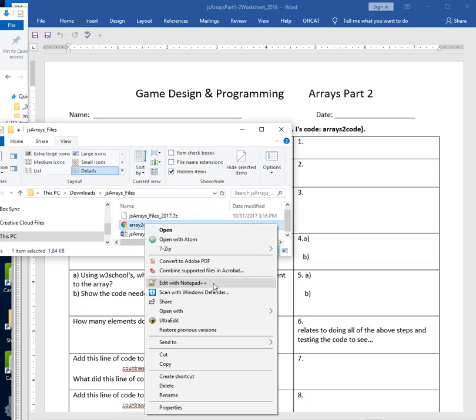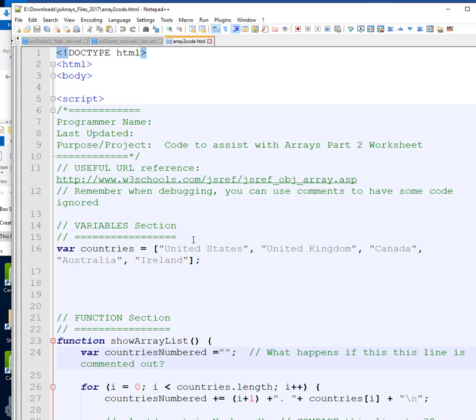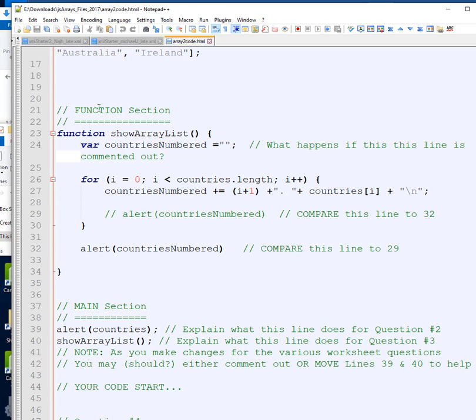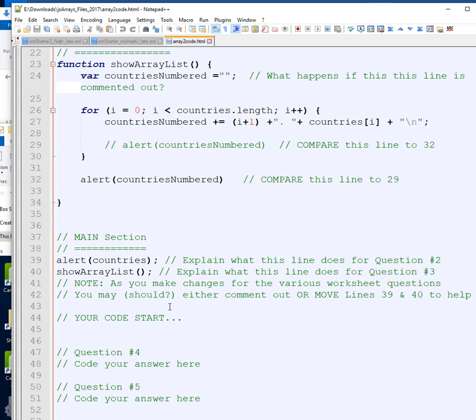Okay, so I had that open already. Let me go ahead and pop that up for you. Okay, so right here is the code. Notice I've got it set up just like before, so you should be able to put your name in here when you're working on this. And then the things that you just saw on the middle part of the worksheet were the variable section, and here, sure enough, is the array. Here's the function, and here's the main section.